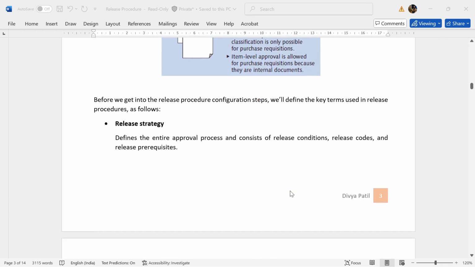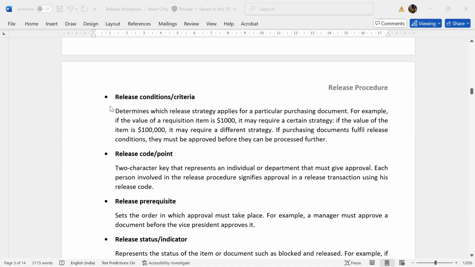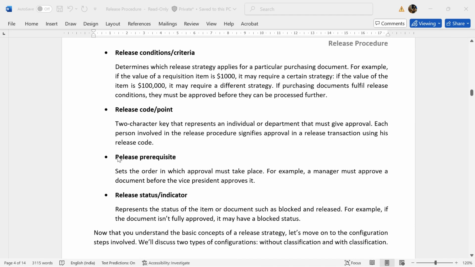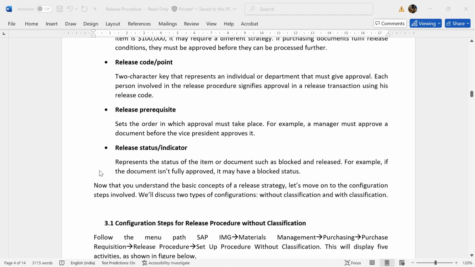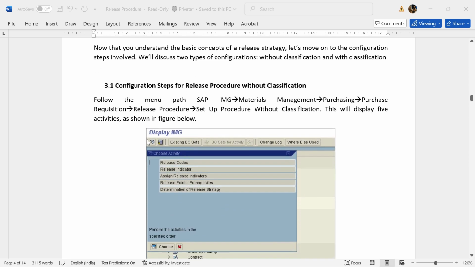Now, as I told you, the release strategy defines the entire approval process, and consists of release conditions, release codes, and release prerequisites. Then we have release conditions or criteria where we give all the criteria that we want to define. Then release code, release prerequisites. Then we have release status or indicators. Now we go to configuration. Now let us go to the SAP screen and see the configuration part. First we will do the without classification, and after that we will be doing the with classification.